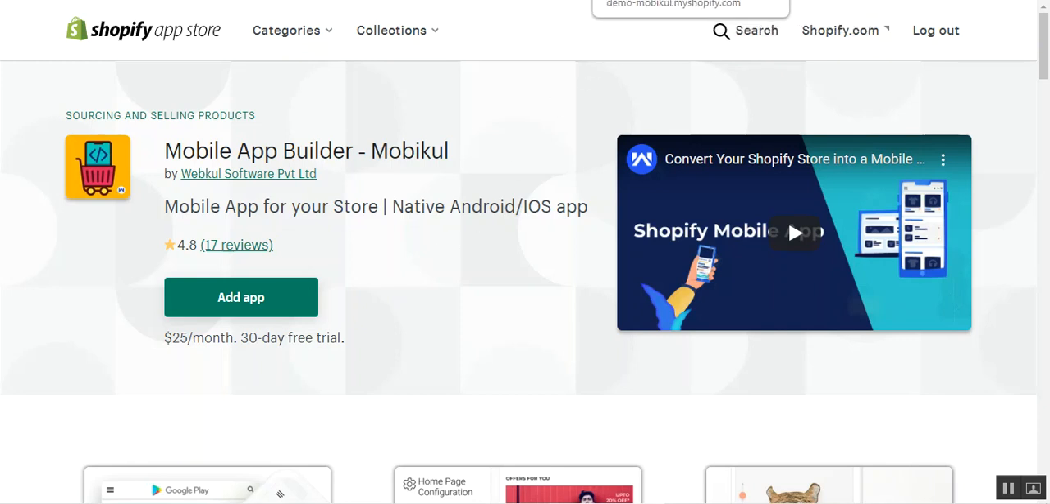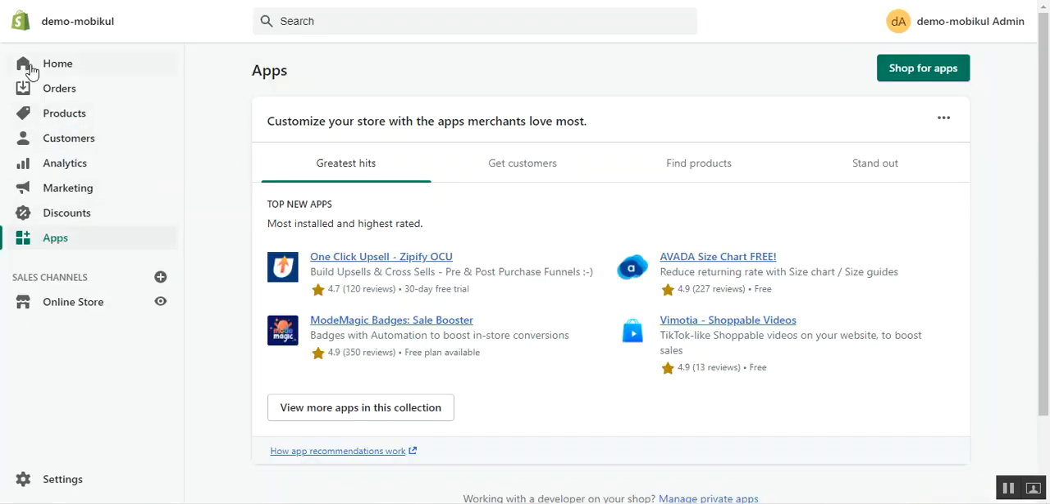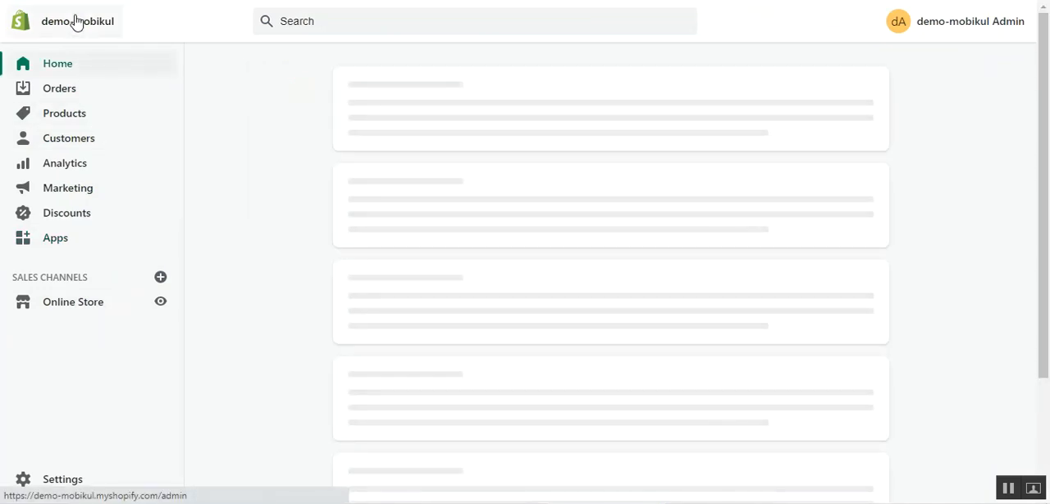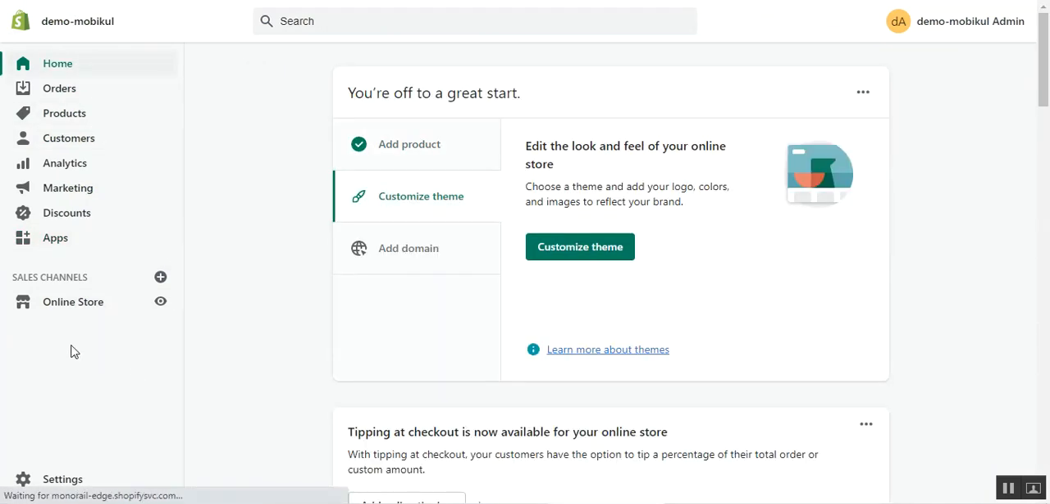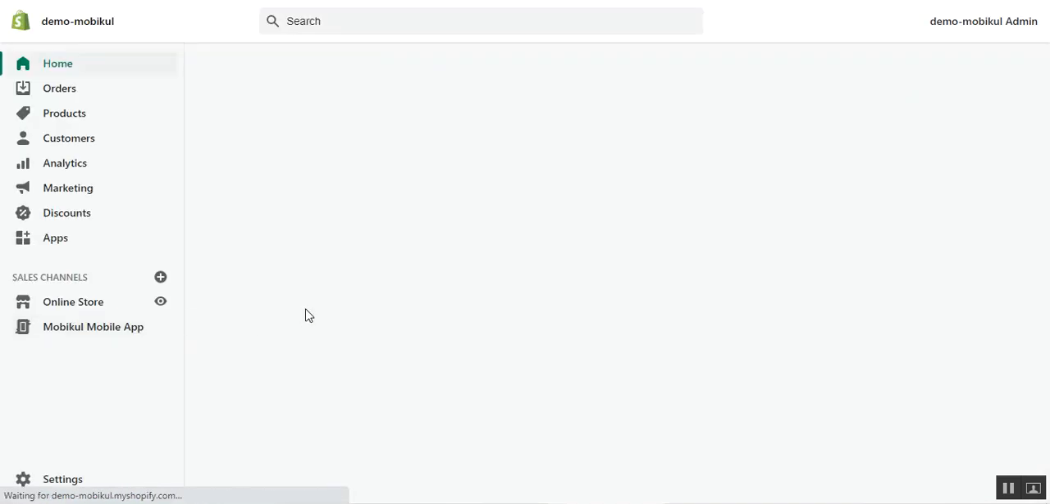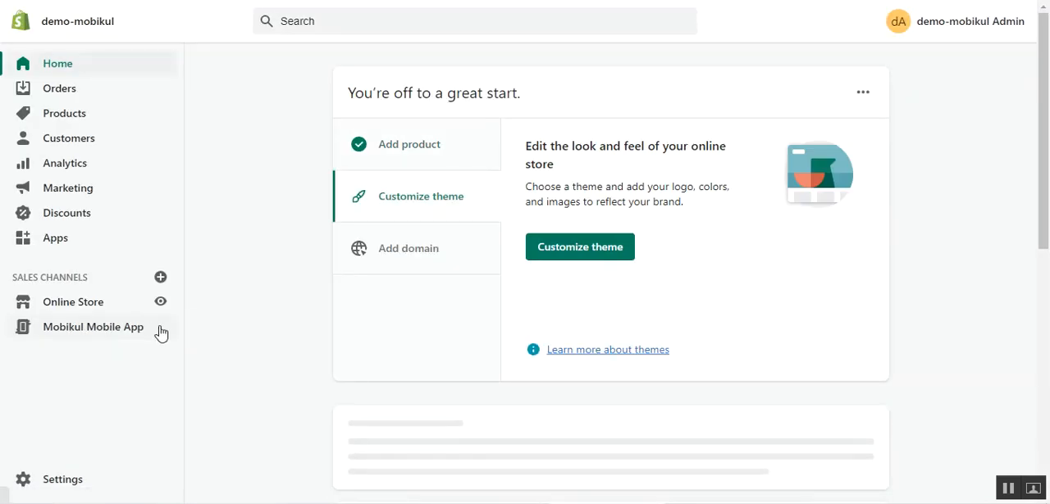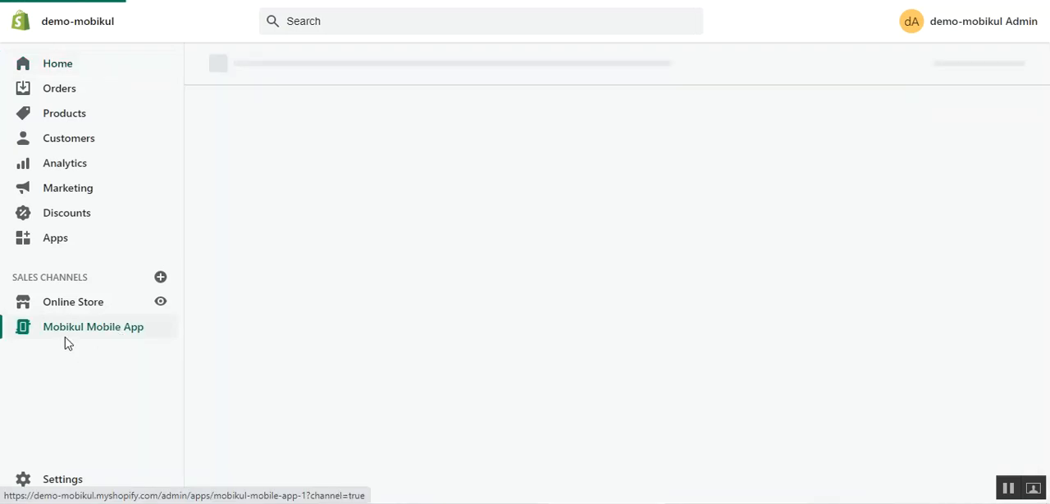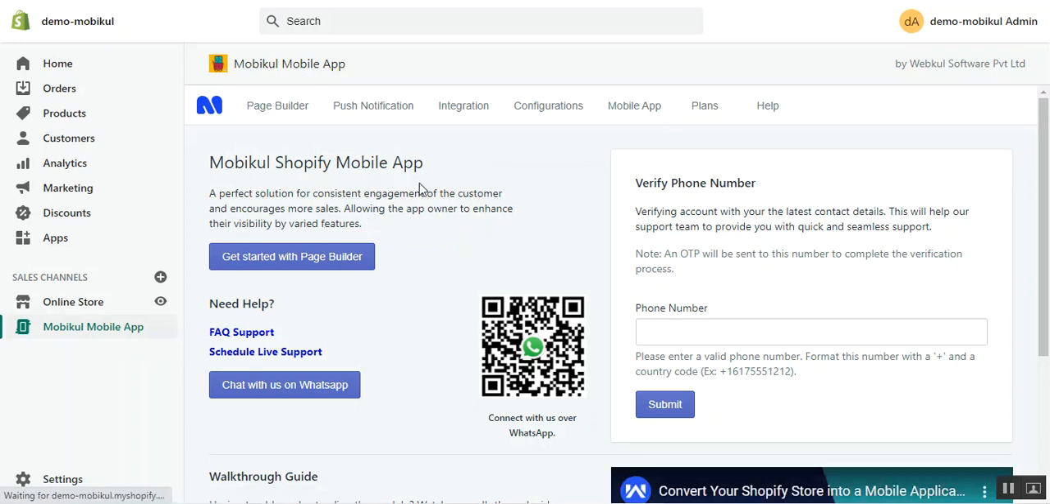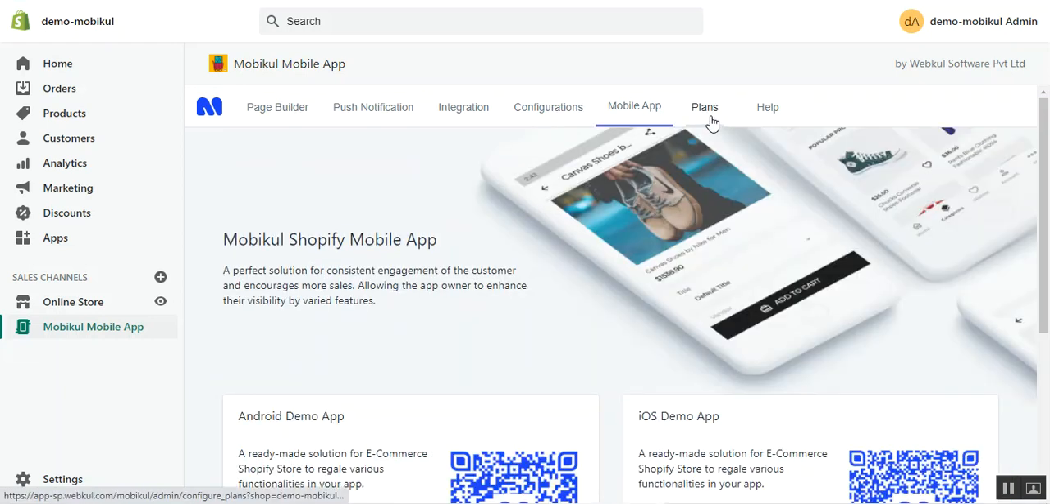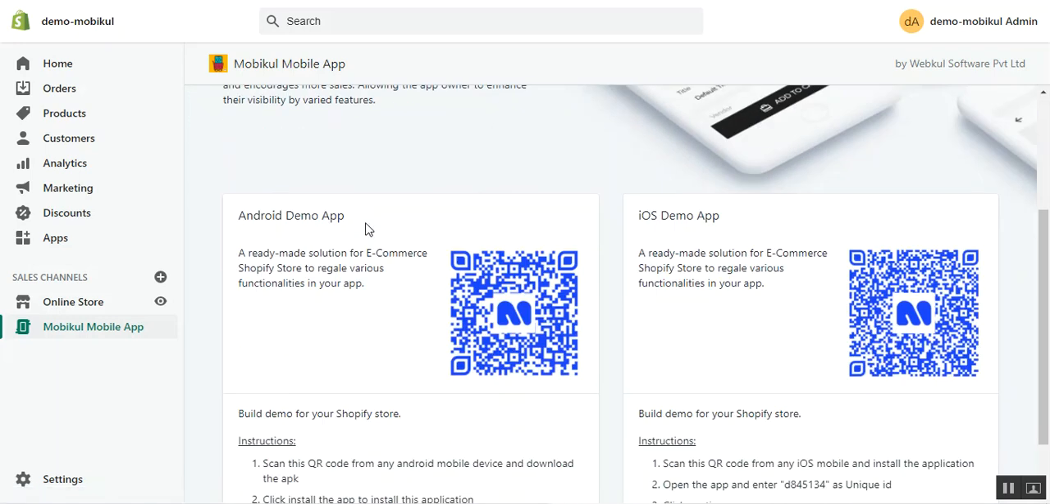And after you're done with it, when you come back to this section, to your home page for example, let me refresh the page once. Under the sales channel you'll find the Mobikul mobile app, as you can see right now. If I tap on the Mobikul mobile app, this would bring up the Mobikul mobile app. And here you can see that we have the initial section, and here we have the page builder, the push notification section, integration section, configuration section, mobile app section, plans, and the help section as well.